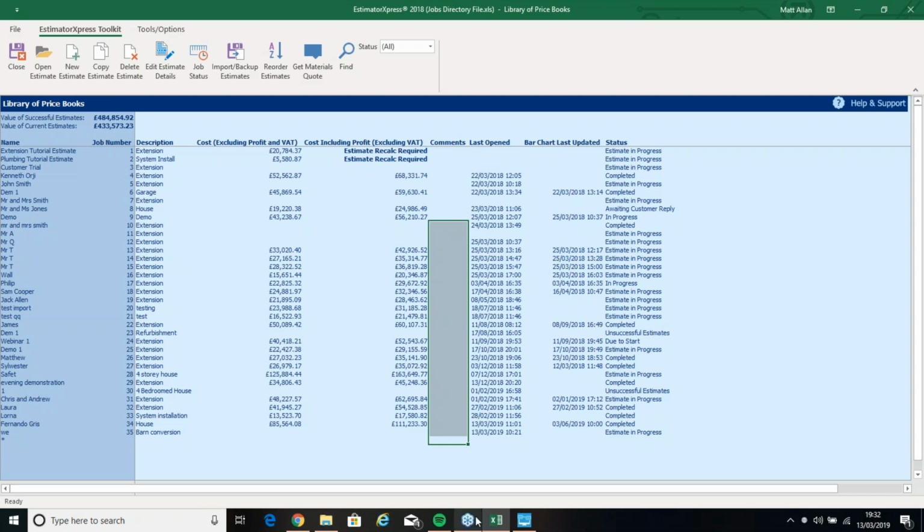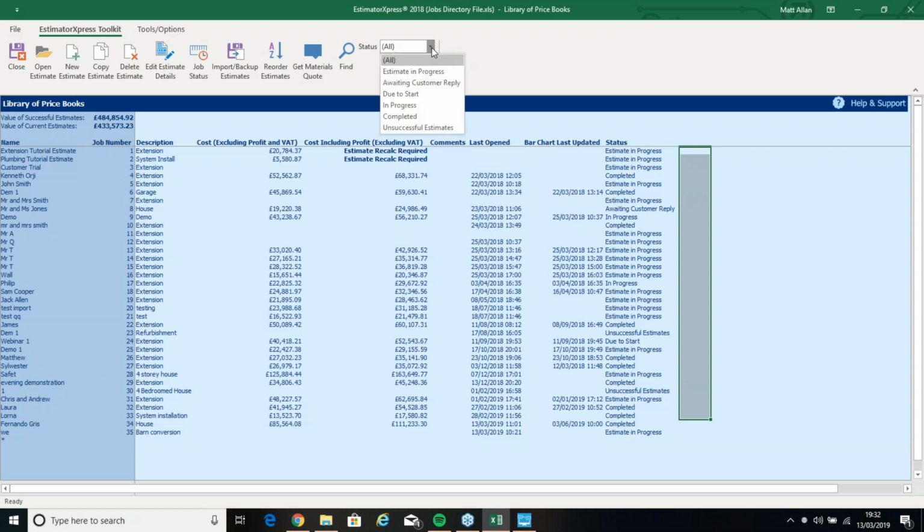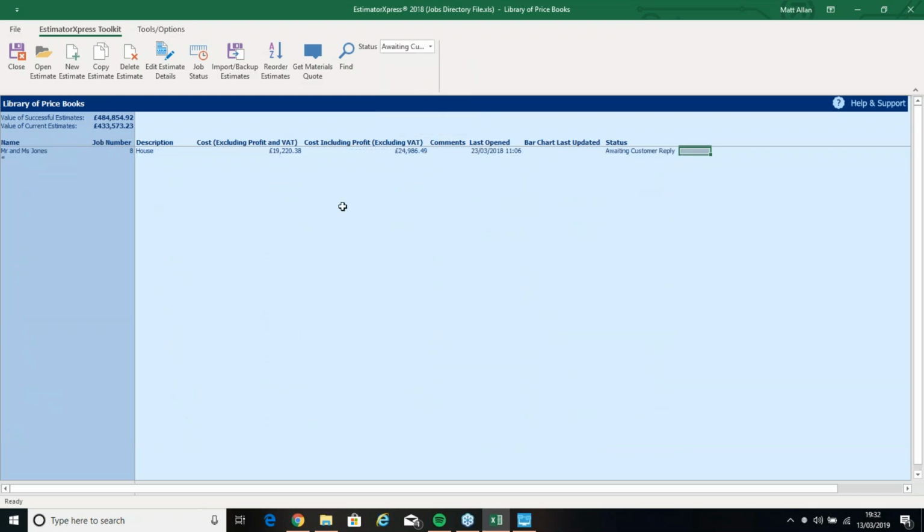All right. The last time that you actually opened up the job as well, the last time the bar chart was updated, and the status of the job as well, whether it's an estimate in progress, awaiting customer reply, or an unsuccessful estimate. The handiness of this last column with all the other information that you've provided is that with the drop-down box at the top of the screen, you can click awaiting customer reply, and you can chase up all the clients that haven't heard back from you yet.